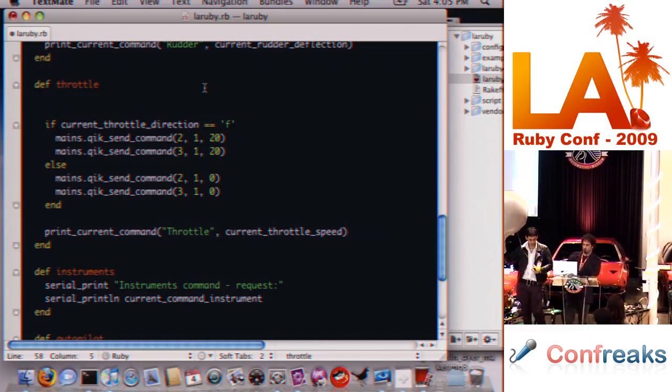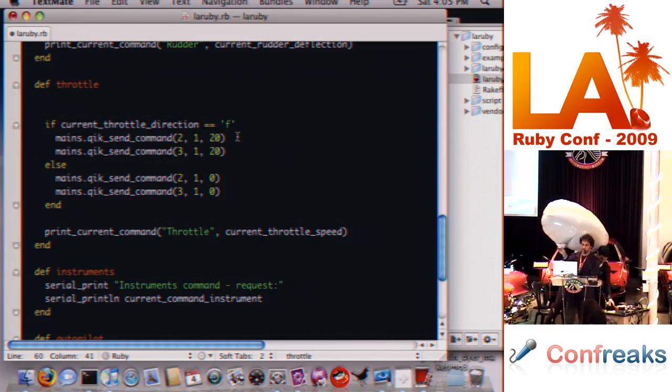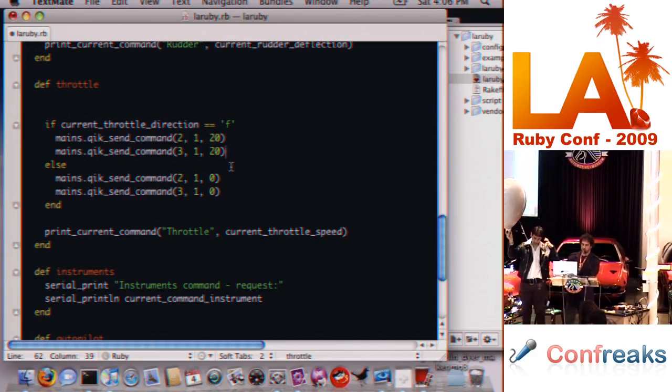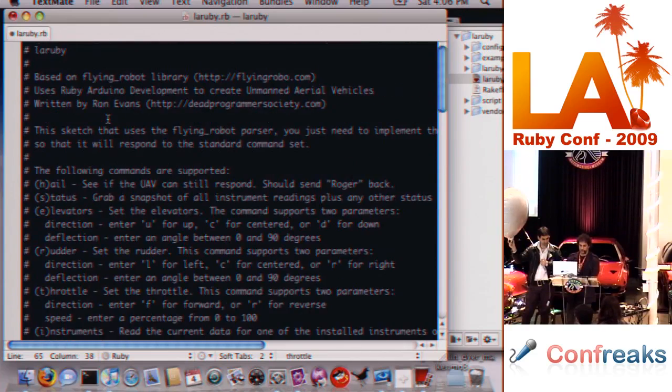Okay, so I'm going to interrupt here, sorry. So here we're saying if the current throttle direction is forward, we're going to turn on both motors going forward at a strength of 20. Otherwise, we're going to turn them off to 0. That way we have a way to stop it. When we were practicing this demo, we realized, oops, we forgot to turn them off, and so that was kind of embarrassing. The last thing we need to do is initialize the motor controller.